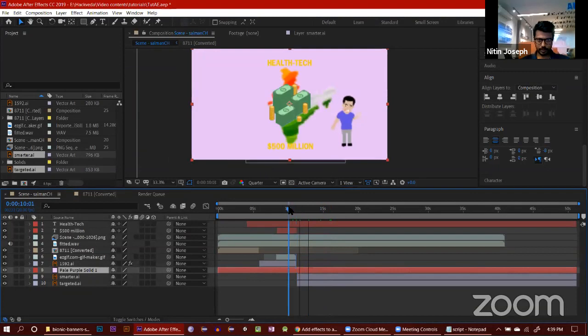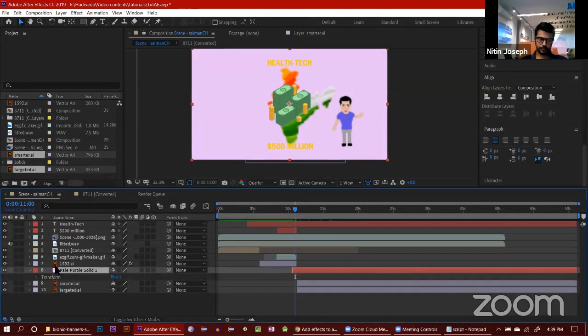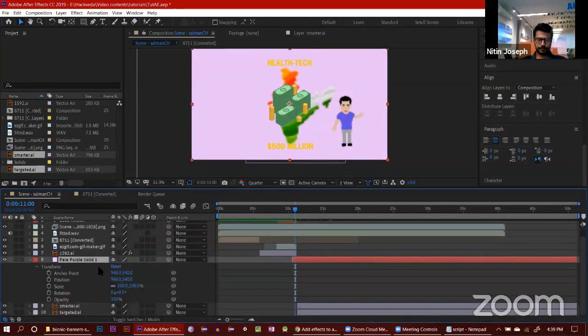Let's try it. Okay, so now what I need to do is make this slide in from the left to the right. What I'll do is add a transition, again the position one, and along with position, I'll also use opacity, for explanatory purposes. Otherwise, it is just fine that it slides.